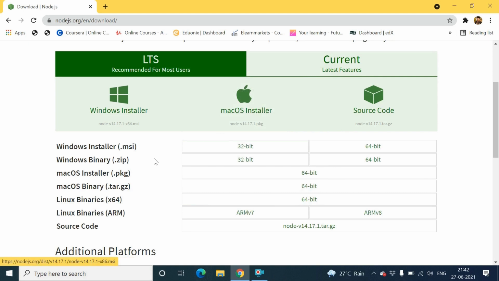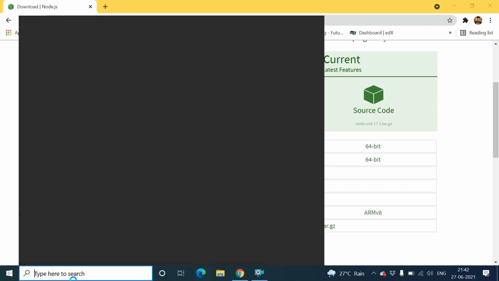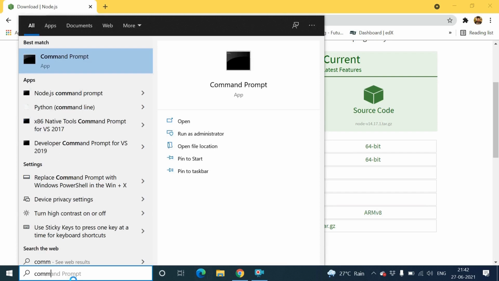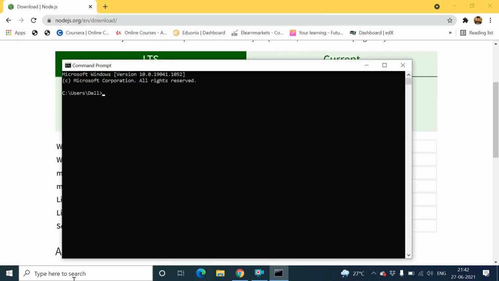So as I told you, you have learned how to download and install Node.js. Now let's verify if Node.js has been installed in our system or not. Just open command prompt and write node -v and just click on enter. As you can see, it is showing version 14. So it means that Node.js version 14 has been installed in your system.